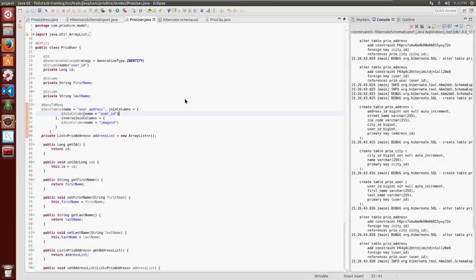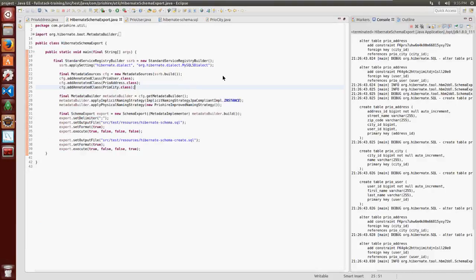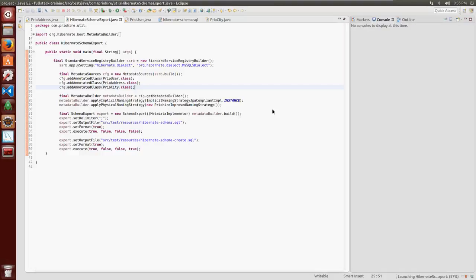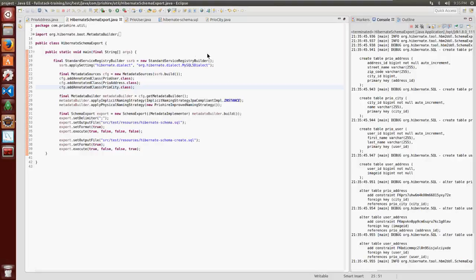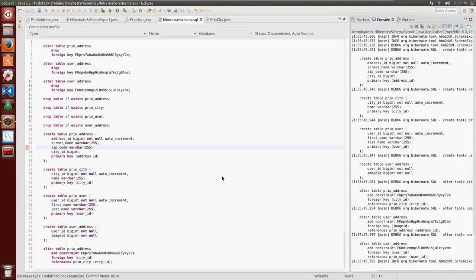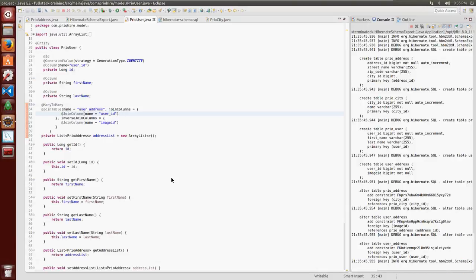Let's generate the SQL query and see how it generates. Okay. Now, I generated it successfully. I'll explain it now.